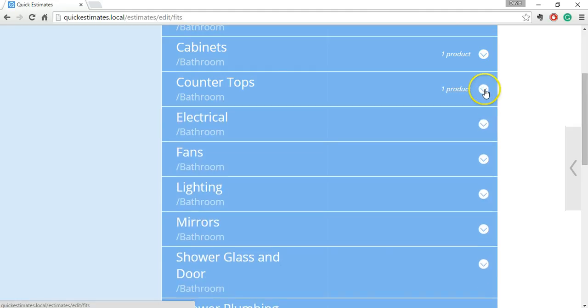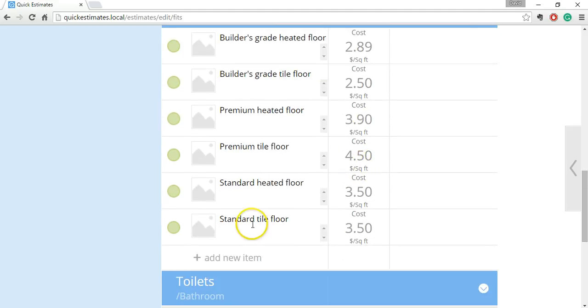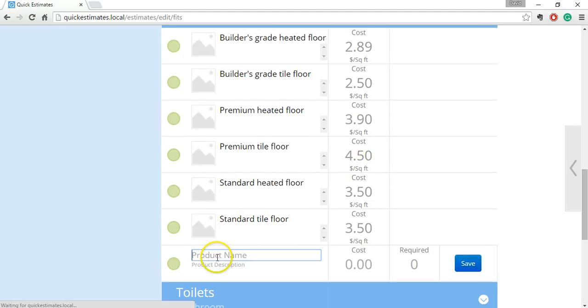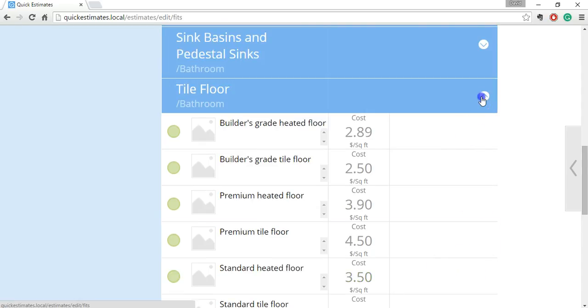Now, if there's a product that your client likes, but you don't have on your list, you can always add an extra product in on the spot. Let's look at tile floor, for example. To add a new product, just click the Add New Item button. We can call this Fancy Tile. Give it a description. And give it a cost. Once you're done, just click Save, and it'll be automatically added to your personal database of costs. Then just add in the amount of units that you'd like. And again, everything is calculated for you.